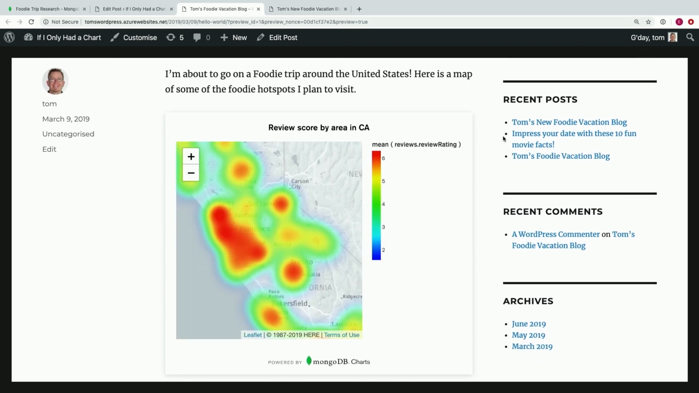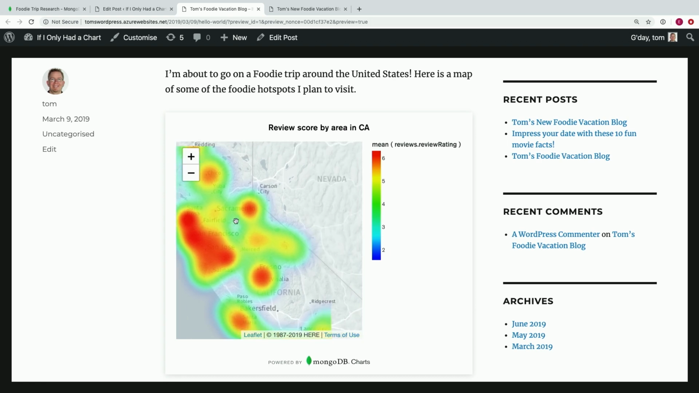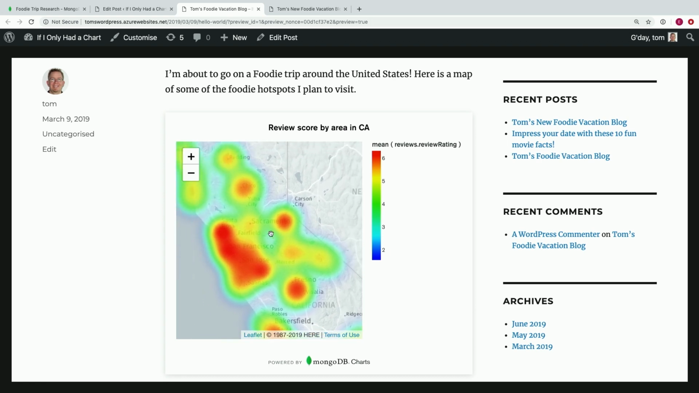Now this is not a picture, this is actually a live chart where I can zoom and pan, and if new restaurants or reviews were added to the collection, that would be instantly reflected in this particular blog post. So I hope I've shown you today why MongoDB Charts is the best way of visualizing data stored in MongoDB, as well as embedding them in your own web applications. Back to you, Eliot.